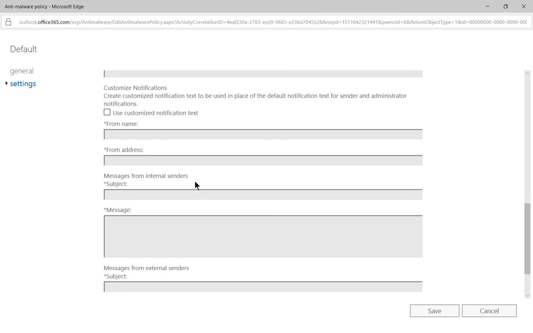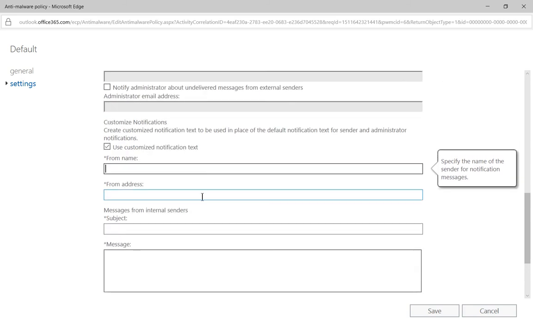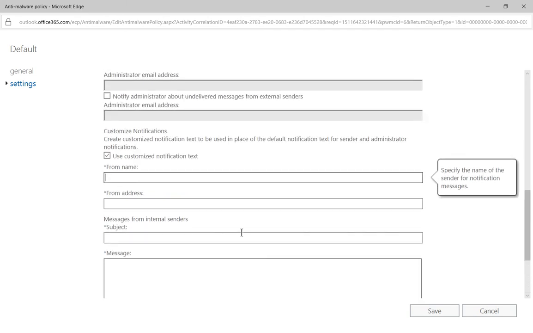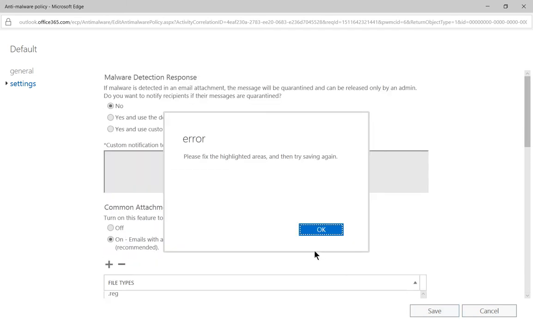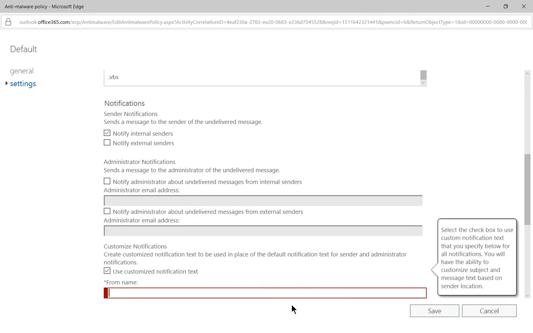So if you want to have a custom notification sent for the sender and administrator, then you can check this box, and you can say who it's from, who it's to, and what it is you would like to say. You can also do the same down here below, messages from external senders as well. So when you are all done filling that in, you can go ahead and click Save, and now we have our particular filter turned on.